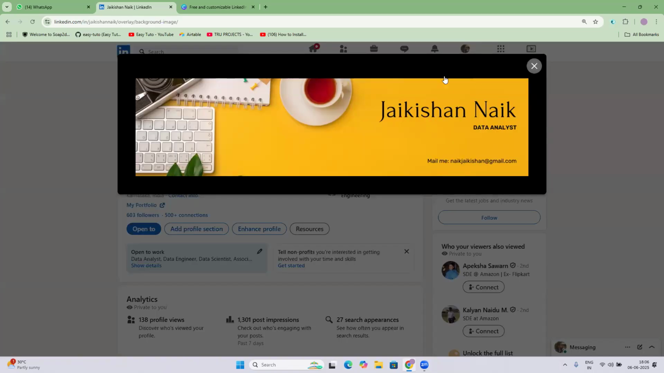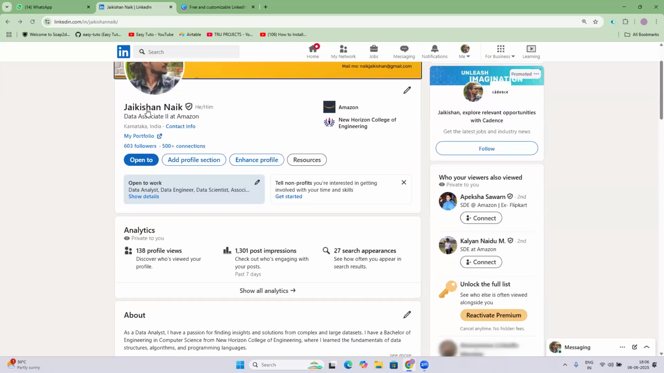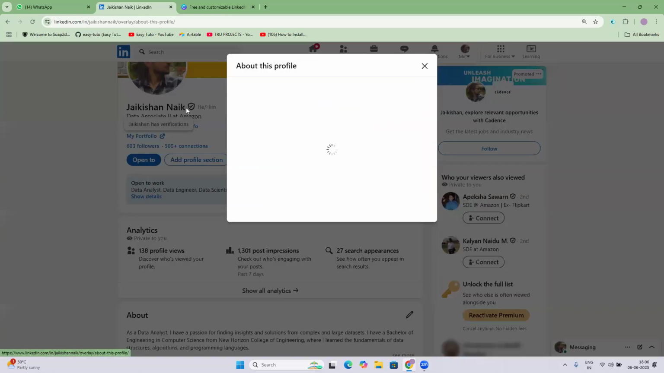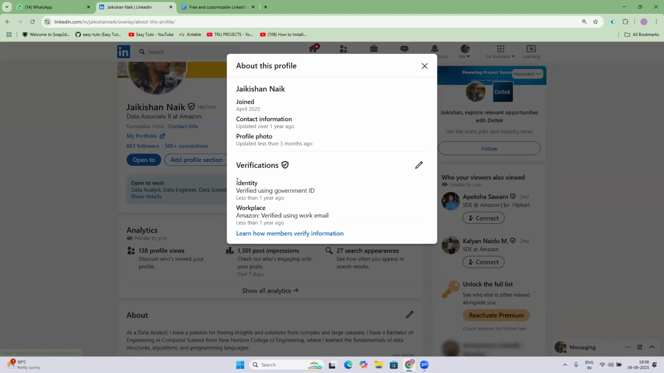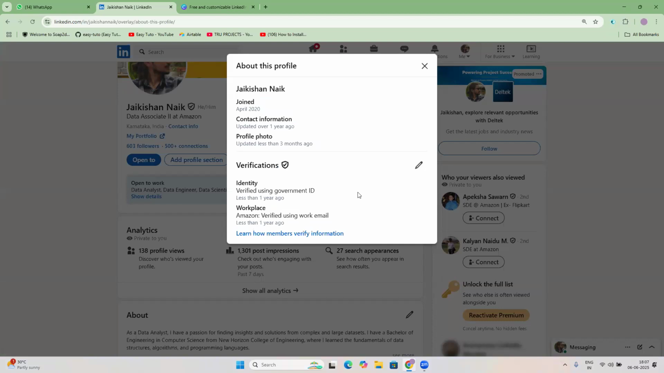Make sure this is all on the right side, because on the left side you'll have a profile pic covering it up. Then have a profile pic. Now I have to change mine, but for now it's fine. Then your name. See, Jayakishan has verifications. I have verification of my identity, and I have verification of my workplace also. See, verified using workmail. A lot of people are faking that they work for Google, Amazon, and Microsoft. So that's why you have to verify it.